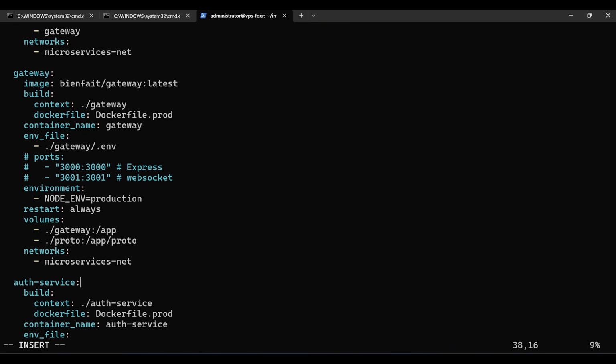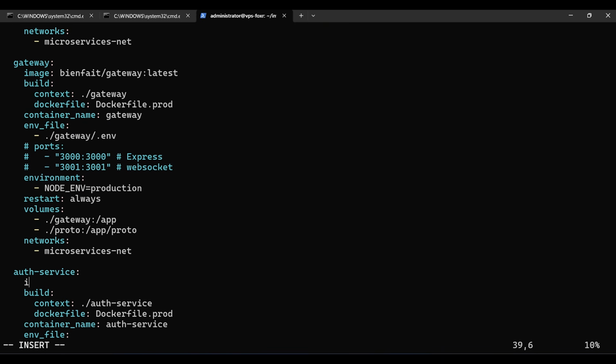Okay, we're going to scroll again. You can see this, the Auth Service. Press enter, and here put image, colon, space. We're going to put here my username, then a slash, and then auth-service, colon, lattice. Okay, and put here lattice like this.